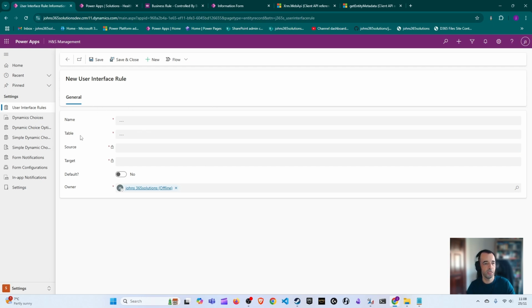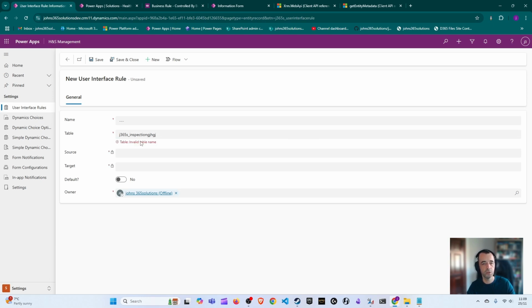So the table column is validated, and it has to be a valid table on this Dataverse, on this environment. Once you have a valid table in, then the source and the target have to be valid column names on that table. I'll use the autofill and put in the inspection table. That is a valid table on this Dataverse. If I take the focus off the field, then source and target will both become unlocked because that is a valid table. If I put in some rubbish after that table name, then that's obviously not a valid table. If I take the focus off, I get told it's not a valid table, and source and target go back to being locked.